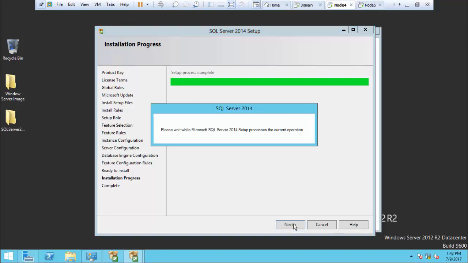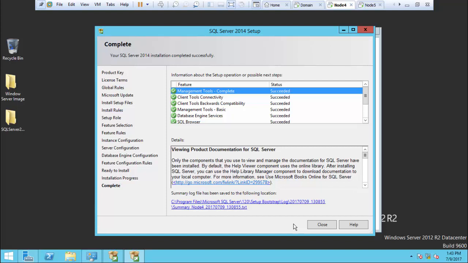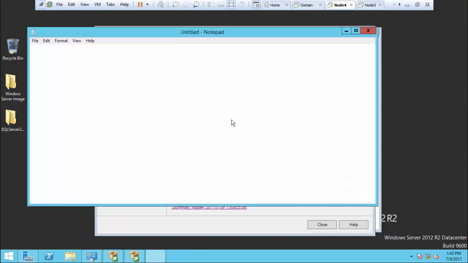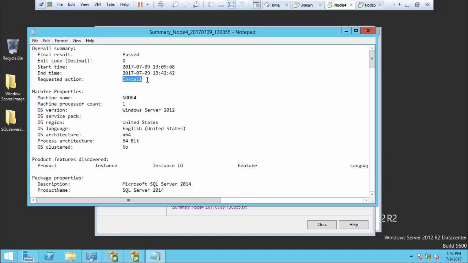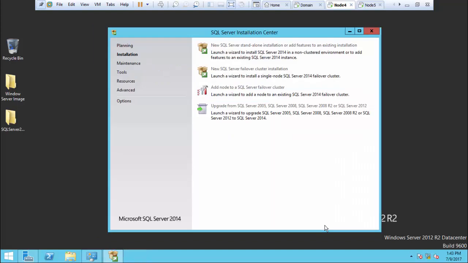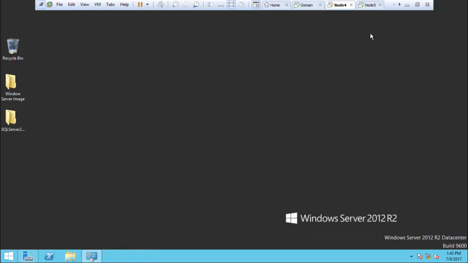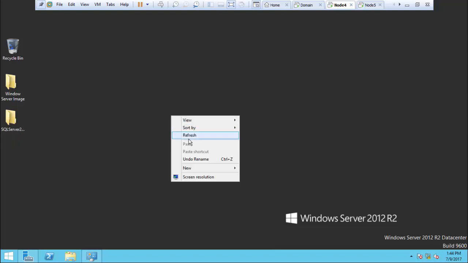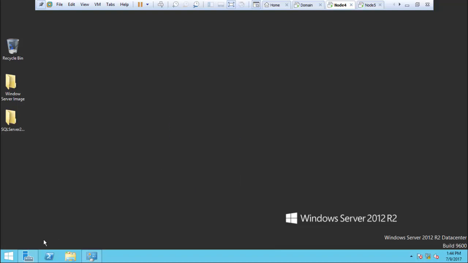Okay, the installation is done. Click on the text. Select notepad. Here we have done the installation and the result was pass. Close and close and close. It is recommended to restart once.